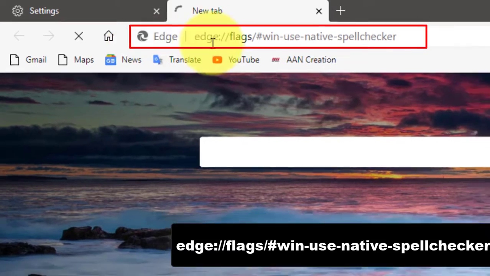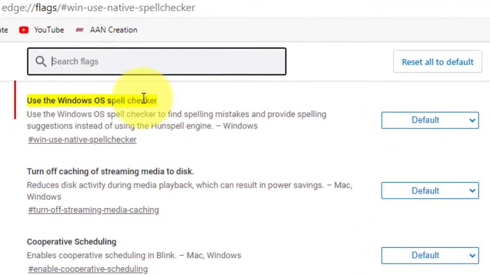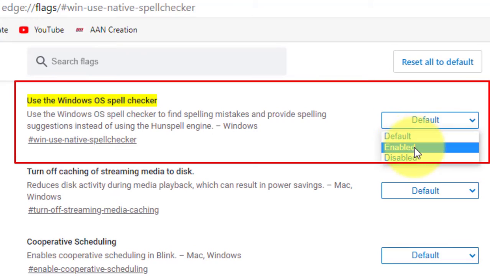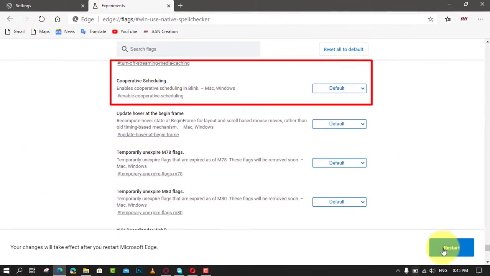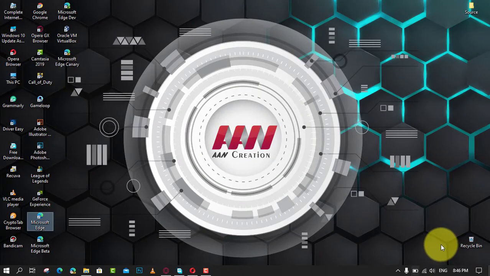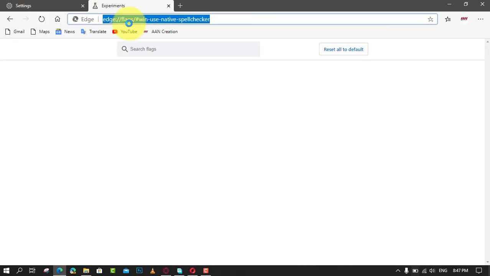Next, enable the flag to use the Windows OS Spellchecker and relaunch the browser. The ability to use the native spellchecker of Windows is still an experimental feature, so it may have usability and stability issues. That's why it is hidden behind a flag.